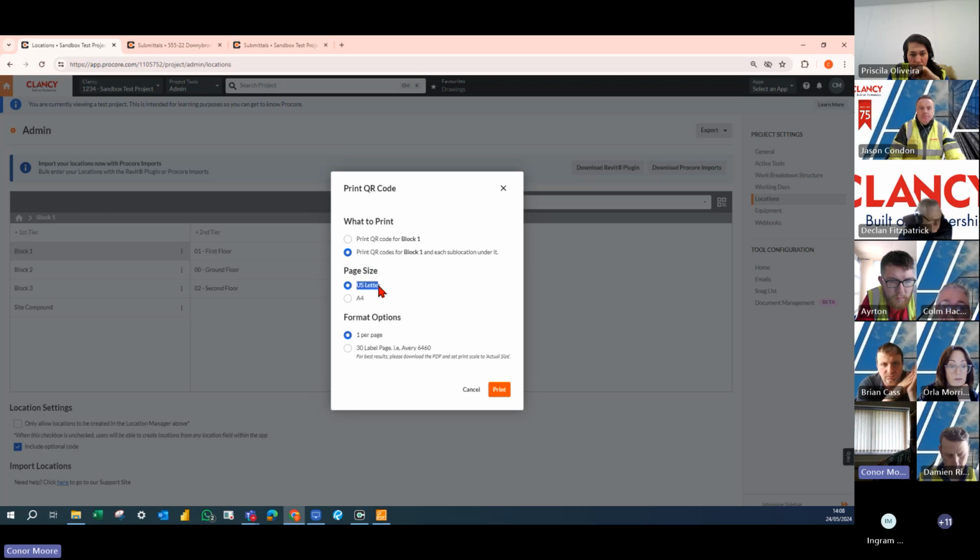You always make sure you put US letter if you're doing more than one, and you click 30 label page, this one down here, Avery 6460. This is a special type of paper, it's a sticky paper. So you can put 30 of them onto the one page and you just stick them onto a door or a window inside in any rooms that you have.